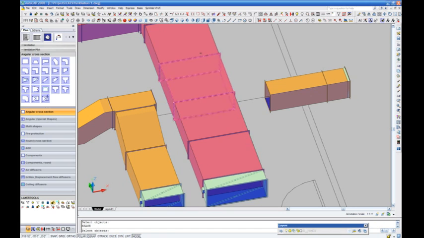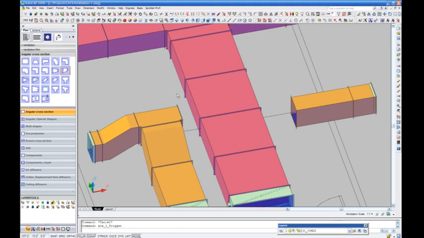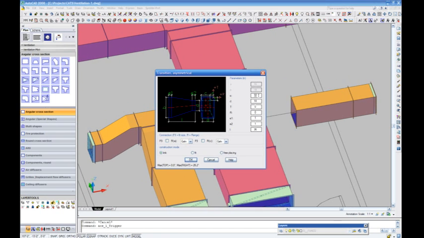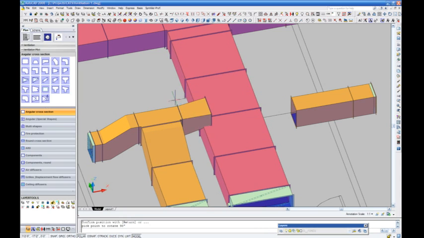For the right side of the T, we will select Transition. Change the second connection to 20 by 12. Link is selected by default. The transition may be rotated by a right mouse click on the fitting.